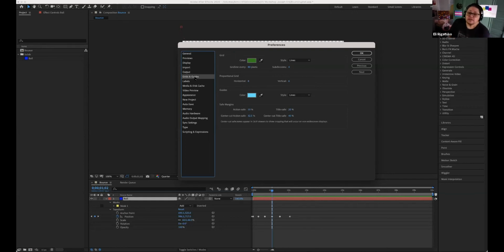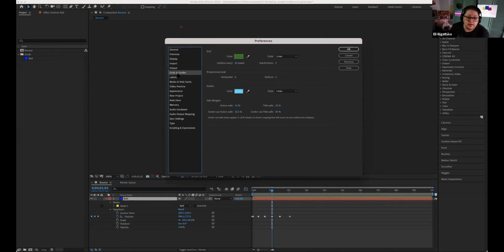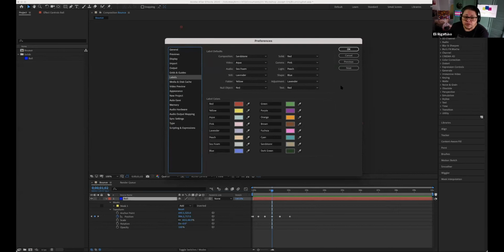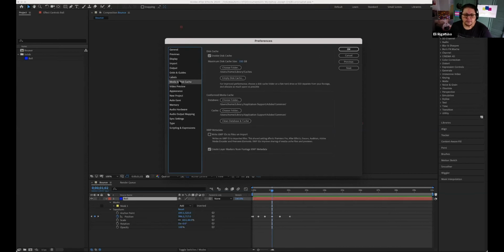But these are all great things here within your preferences, because this is going to allow you to color the grids and guides the way you want to color them. You can label different things. Here are the default labels, and that basically is how they show up within the program, right? So this ball comes up as red. I can actually change that label to any color that I want it to be. If you add multiple masks to something, it's going to give each mask a different color. But you can change all of these different things, how your camera shows up on the timeline, to help you stay a little bit more organized.